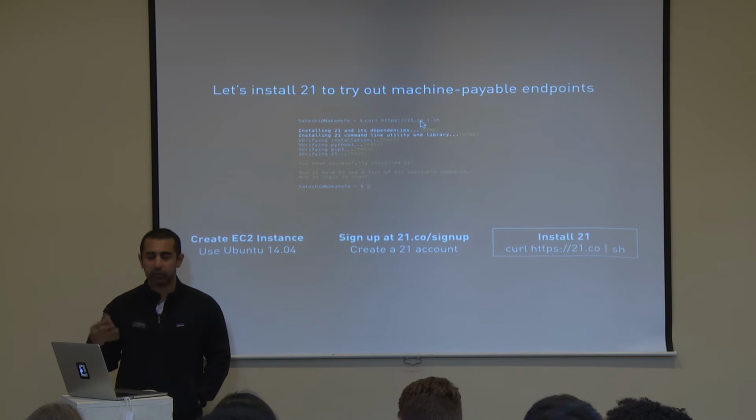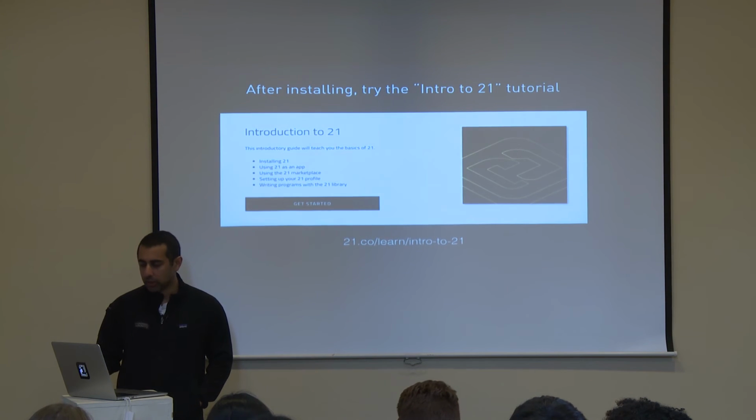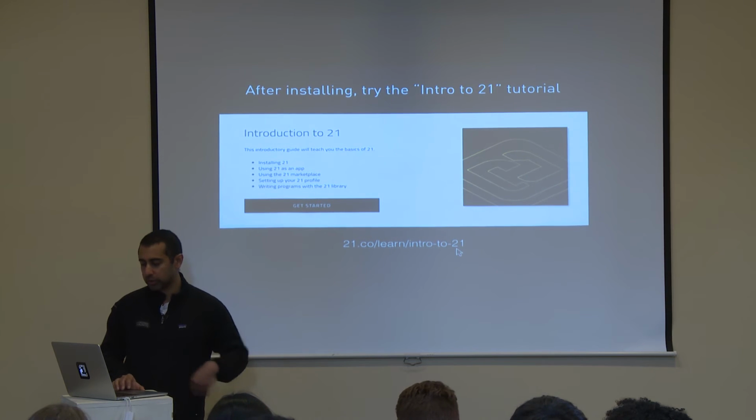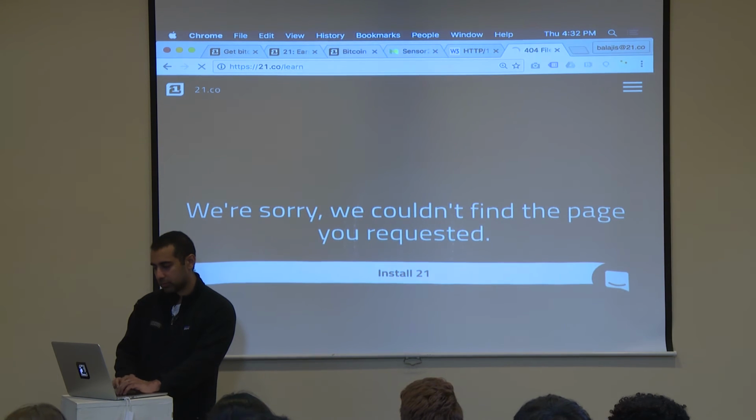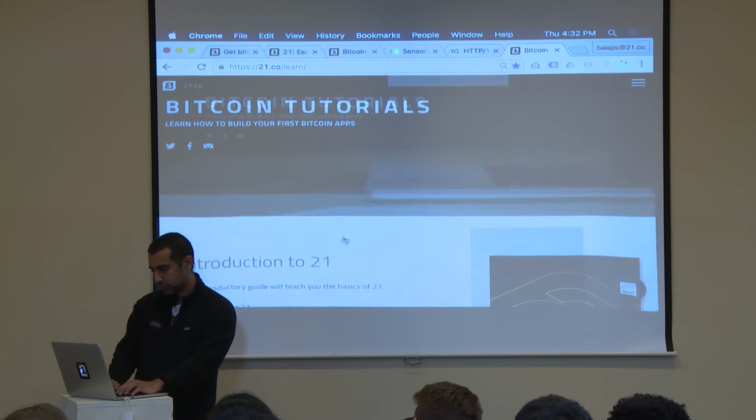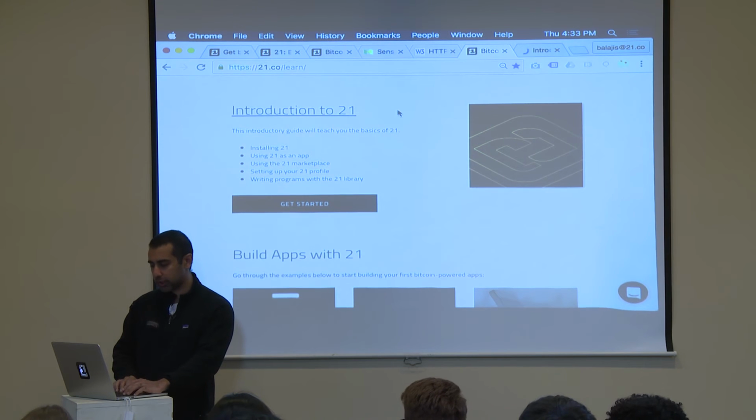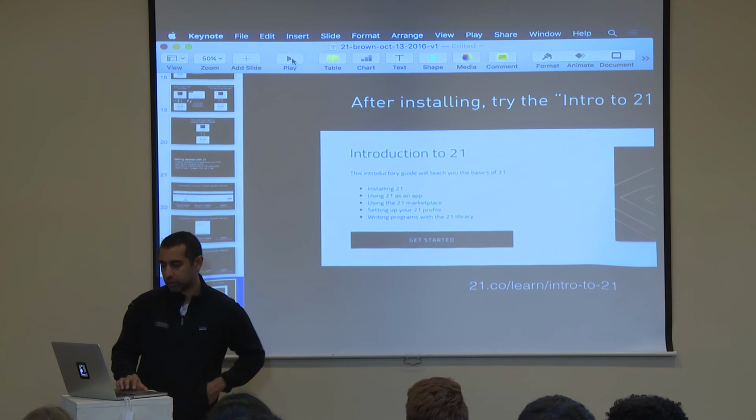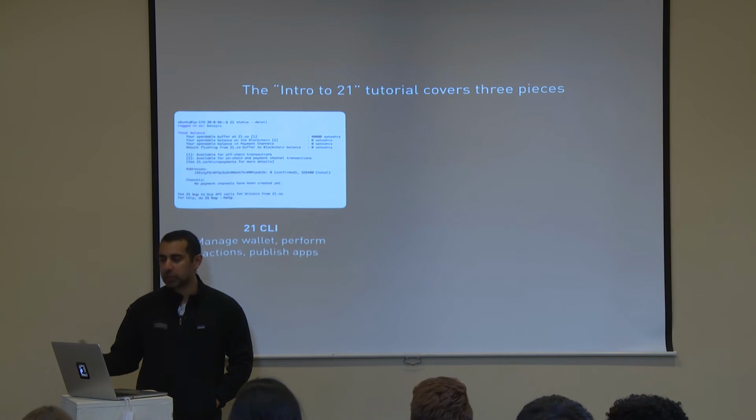This is the tool chain for building machine payable endpoints, and it gives you essentially three pieces. By the way, if you go to our tutorial site at 21.co, learn, Intro to 21, this tutorial will go through the full tool chain and introduce everything. I'll give a high-level overview now, and you can read the material on your own time and ask questions in Slack. So the high-level overview is that this has basically three components.